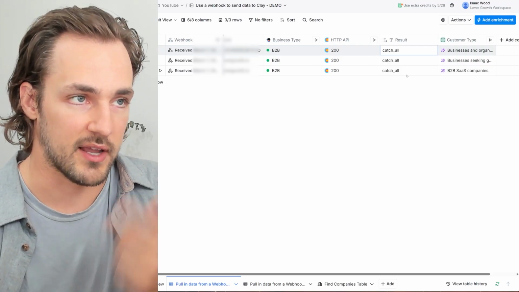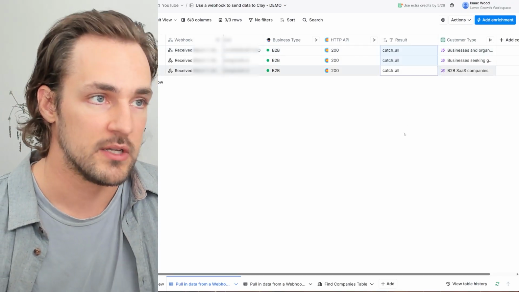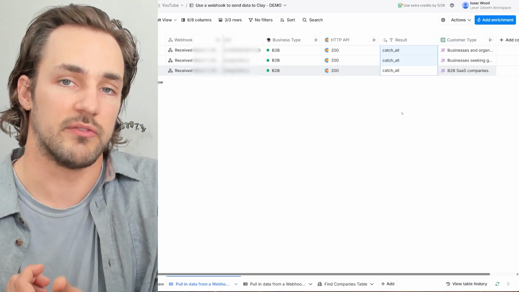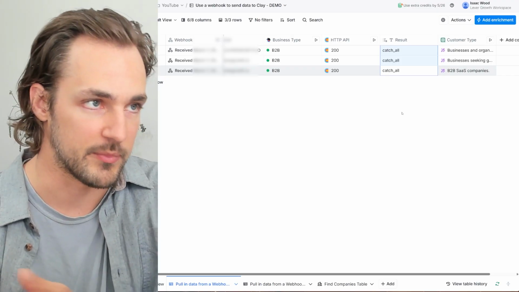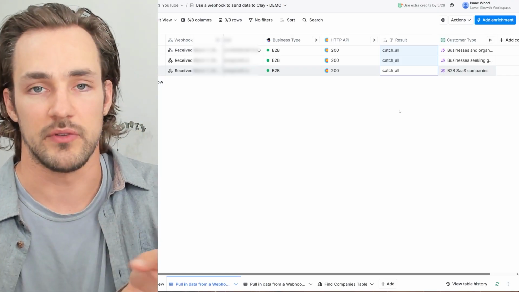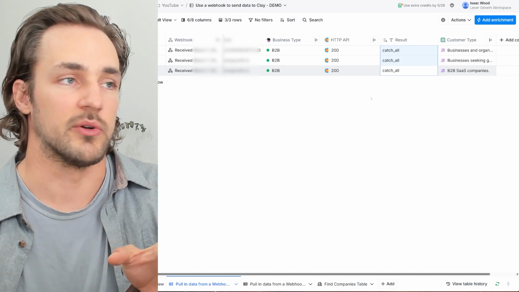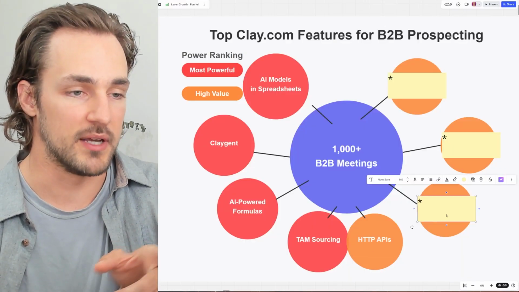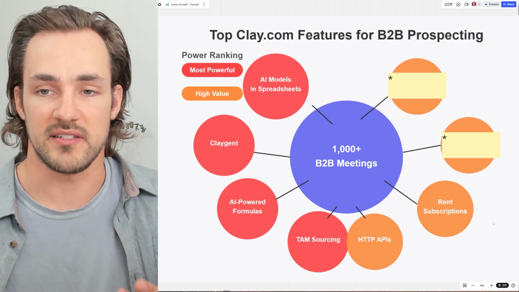So in this case, it's showing, hey, this email address is a catch-all. So you can then either run your further waterfall enrichment or do whatever you want from there. This is incredibly flexible. There's unlimited use cases here. I'm just showing you one. So that's HTTP APIs. Next one here, rent subscriptions.